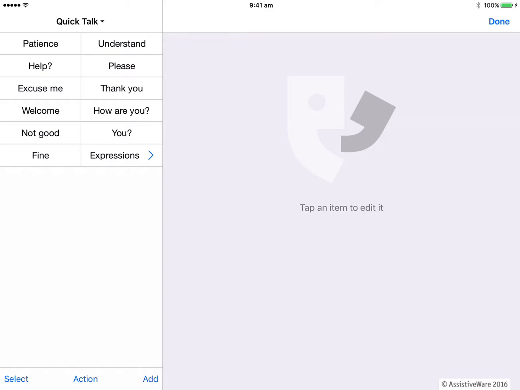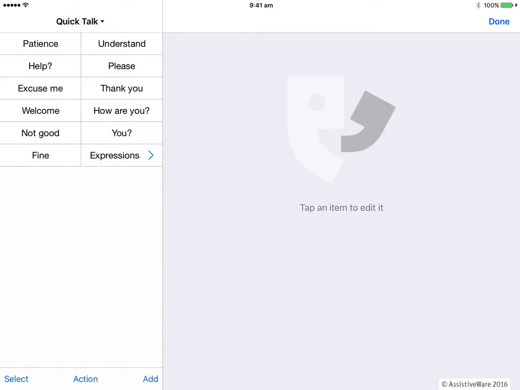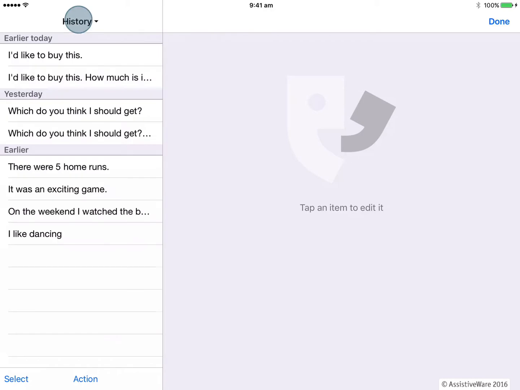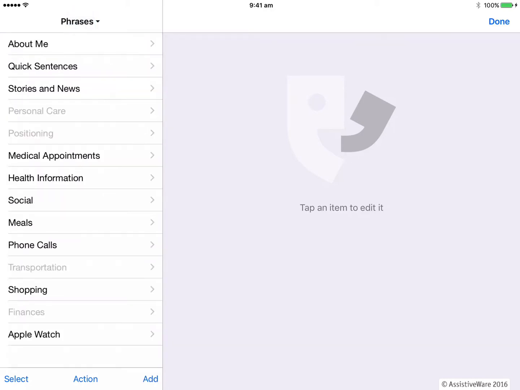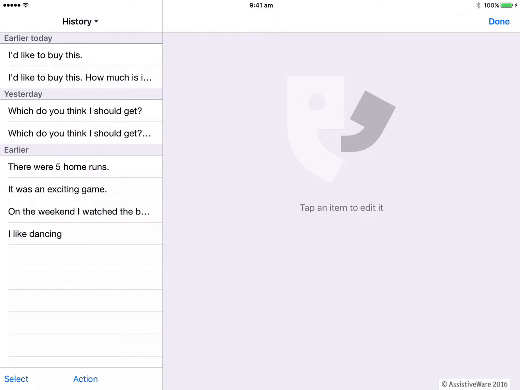Pressing at the top of the quick block column allows me to tap through the different quick blocks that can be edited in edit mode. As you can see, we can edit the content and messages in phrases, quick talk, and history. Let's look at how we can edit each of these blocks.